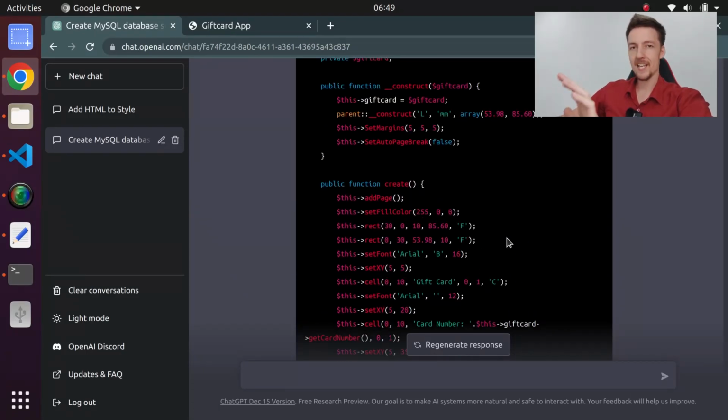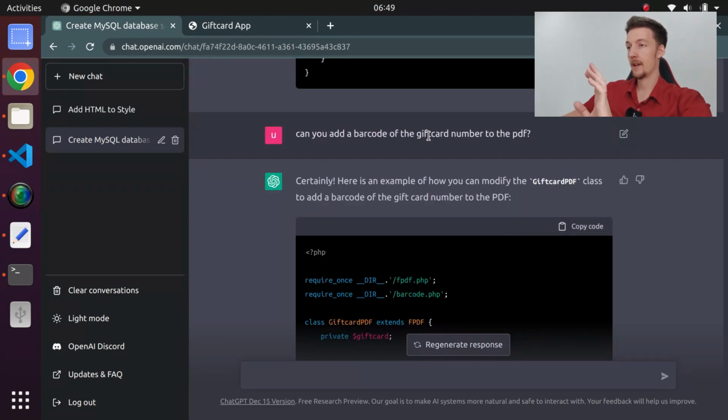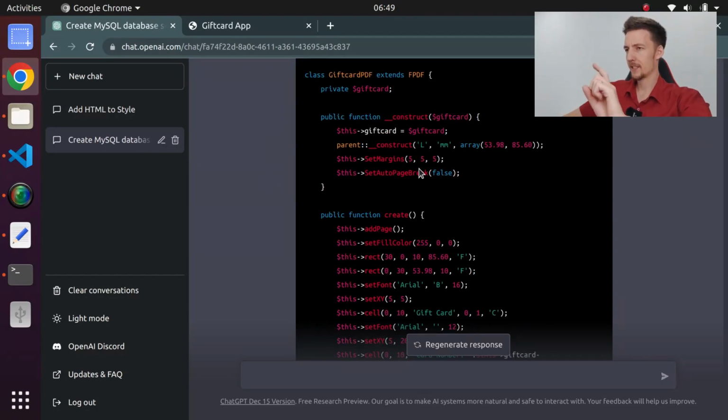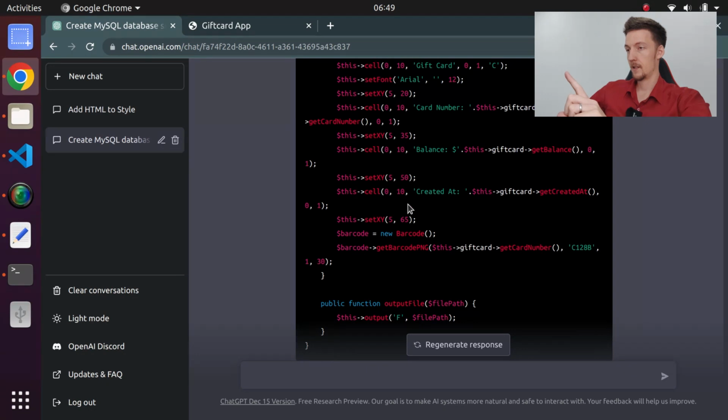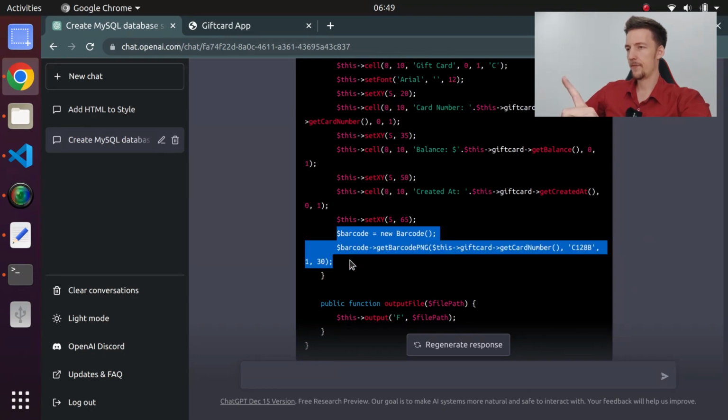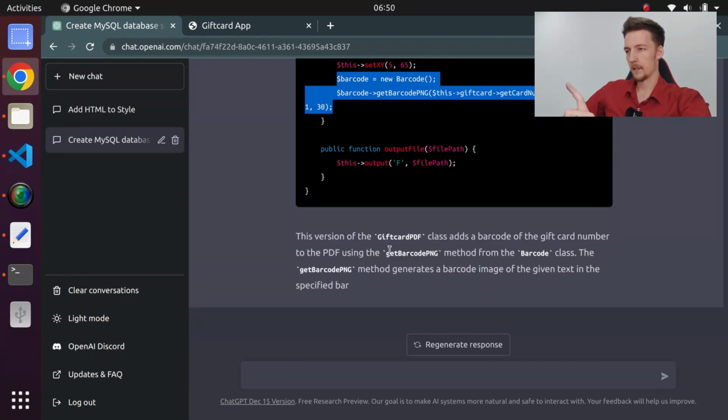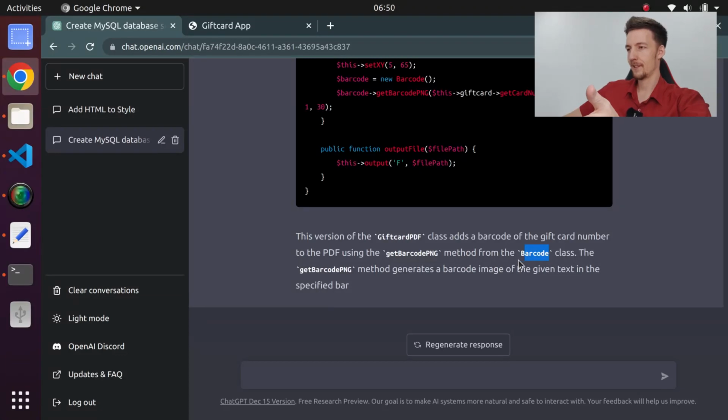But now, so I asked ChatGPT to add a barcode to the PDF, a barcode of the gift card number to the PDF. Now it started to do it, and then it created this barcode, but it didn't add it to the PDF, and I don't have a barcode class. So let's ask it, what is the barcode class?